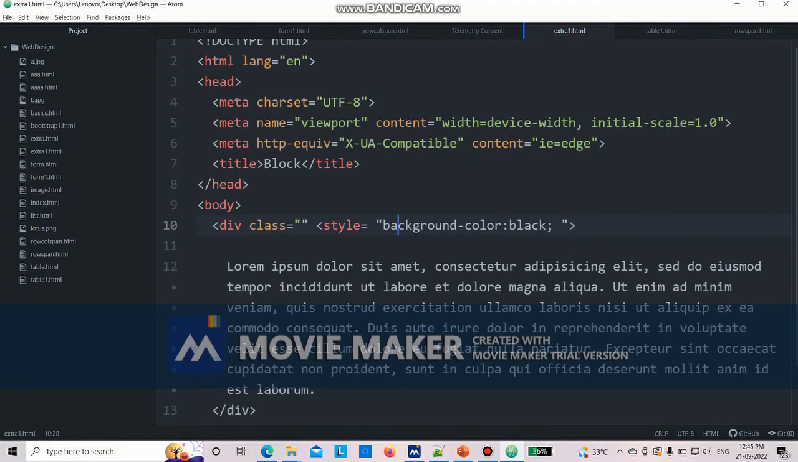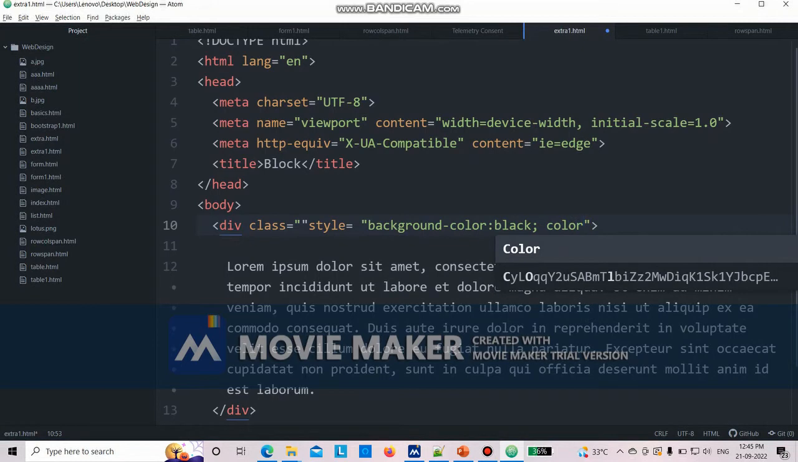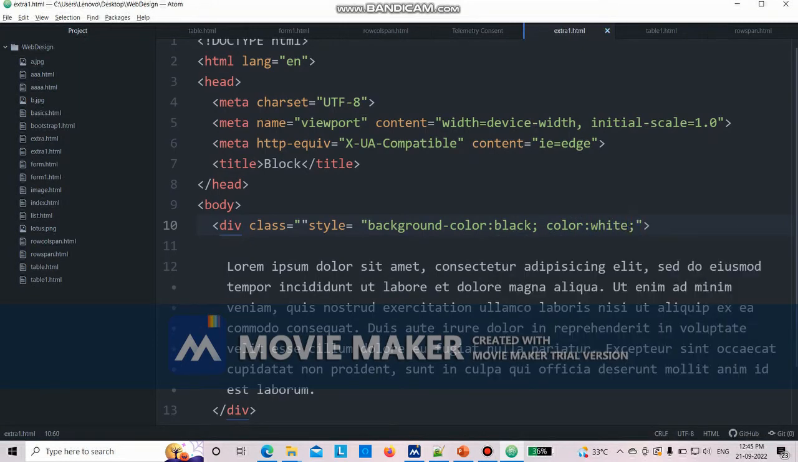Okay, now it's fine. Background color you can change. Then suppose I want to change the font color, so I will just write color, and suppose I want the text to be in white. And suppose you want to add some padding, I'll tell you what padding is. Suppose 2 pixel. Save it. Let's run it and see how it looks.